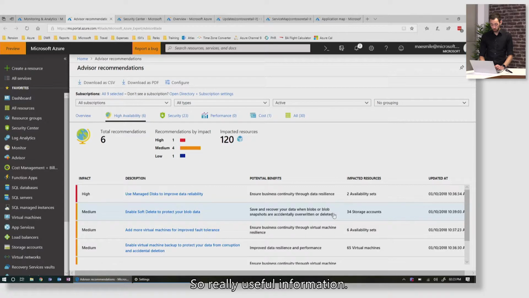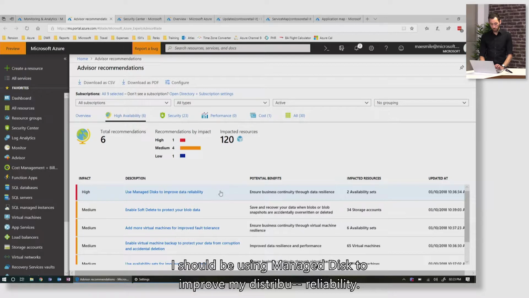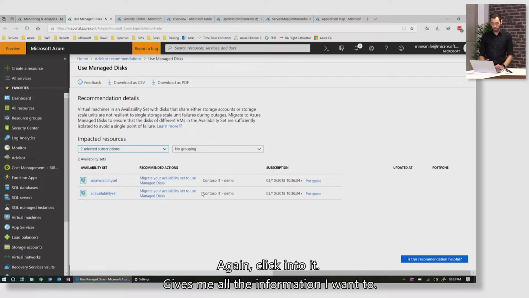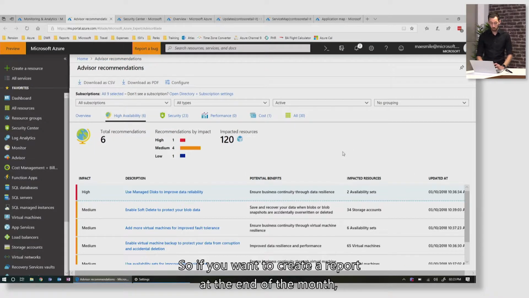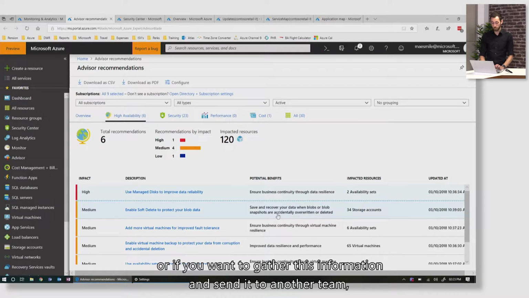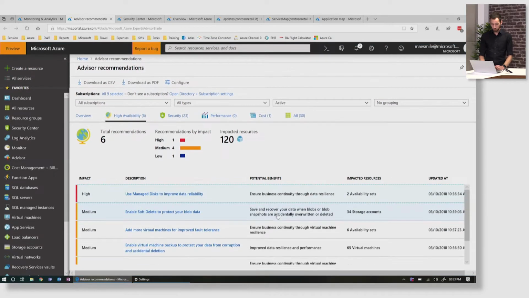Really useful information. As you can see here, it refers to my first one as high: I should be using managed disks to improve my disk reliability. Super important. Clicking into it gives me all the information I want. You can also export it to CSV or PDF format. So if you wanted to create a report at the end of the month, or gather this information and send it to another team, you could quite effectively, without giving them access to the portal. Over the other elements, it's quite key.